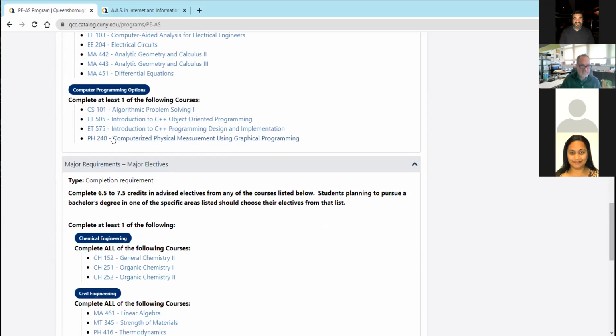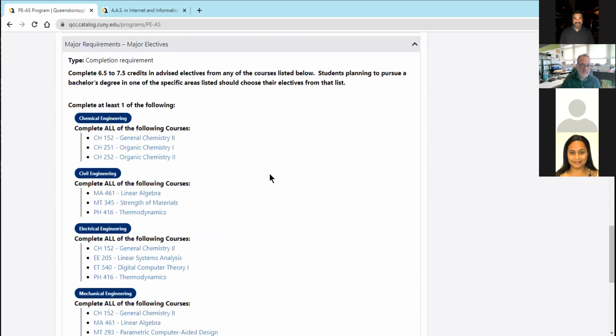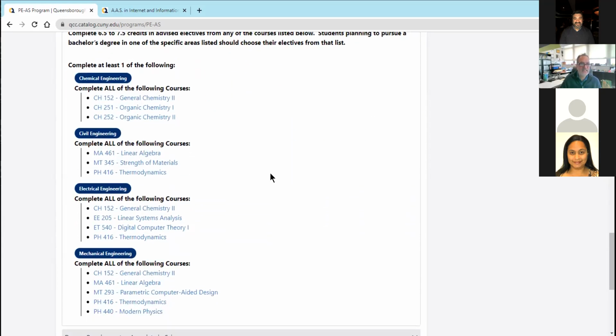Also, they could take a physics course. Here, it depends on which engineering they're interested in. You say, okay, I want to be a chemical engineer. So you need to take chemistry courses if they want to become a chemical engineer. Civil engineering, they have to take these courses.